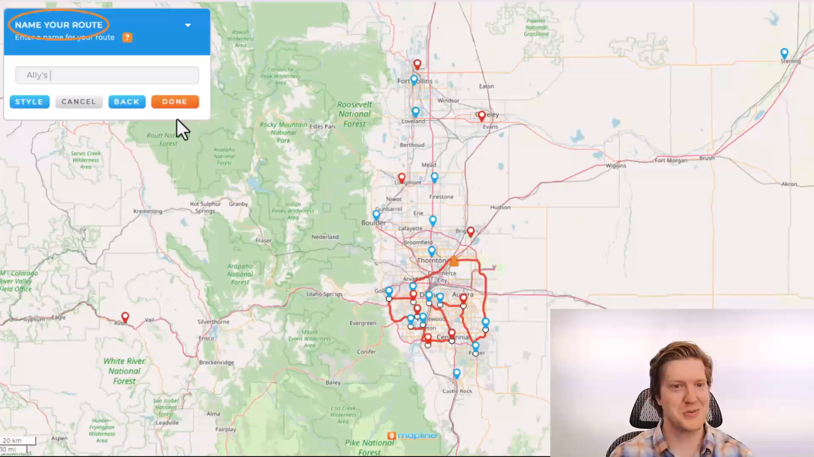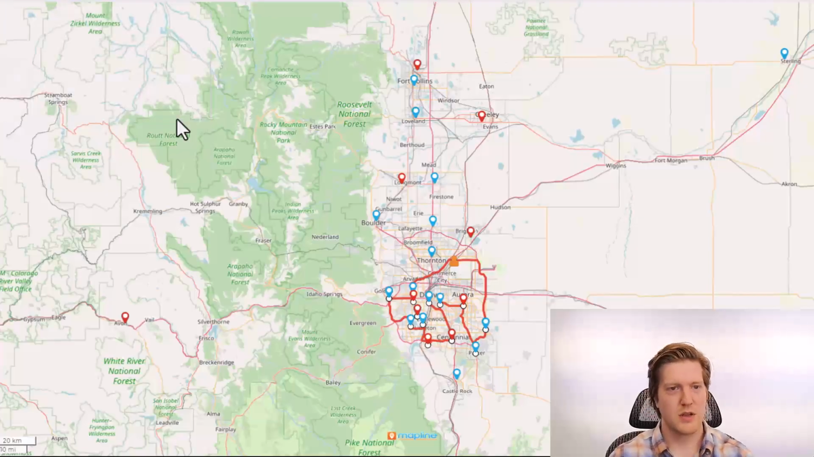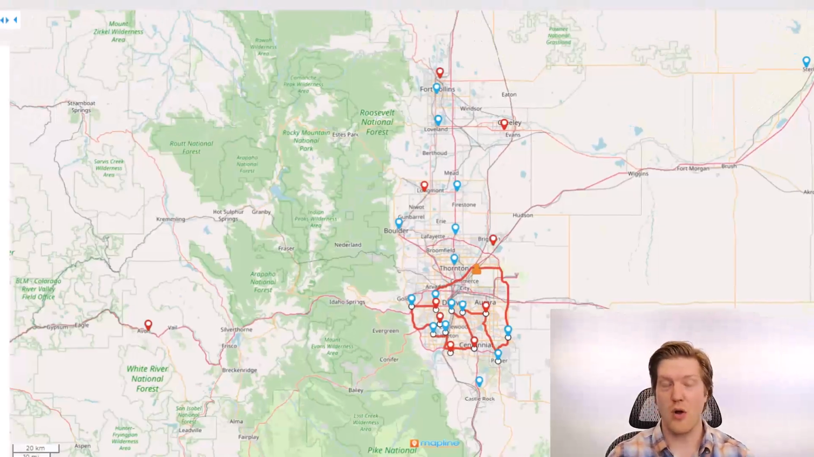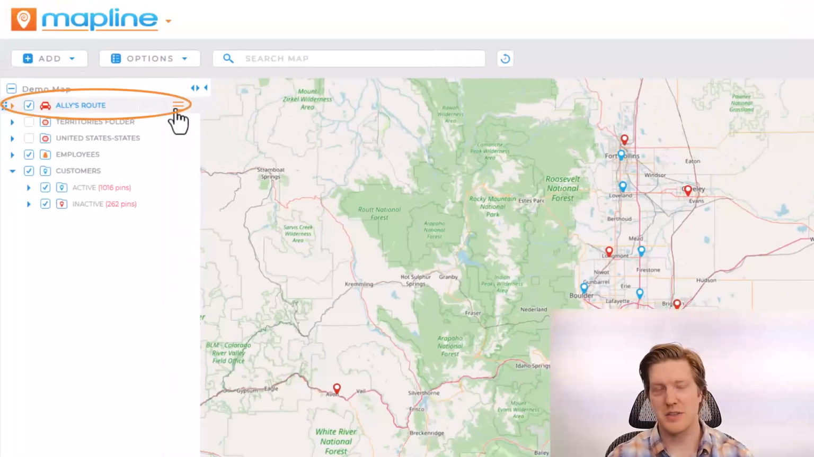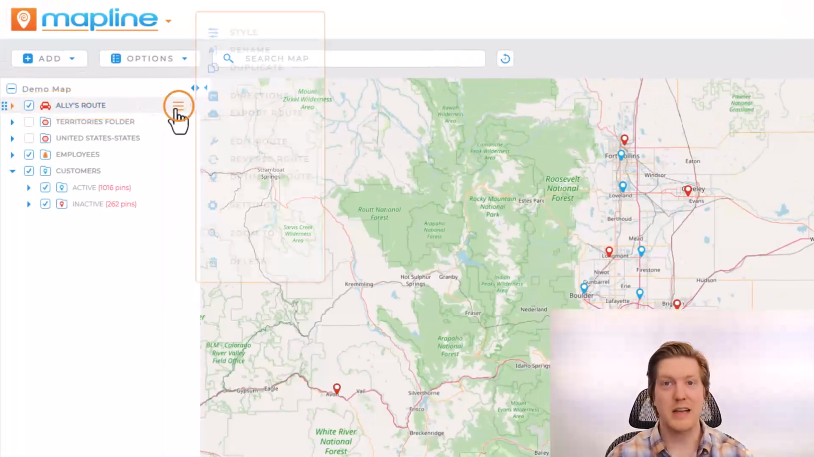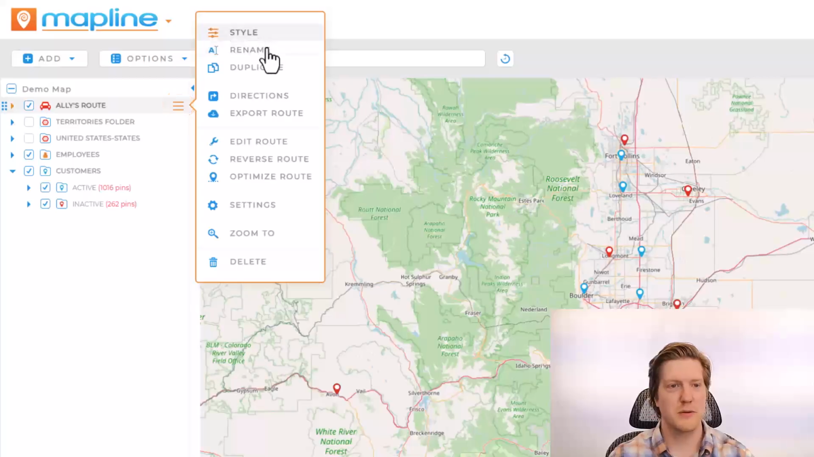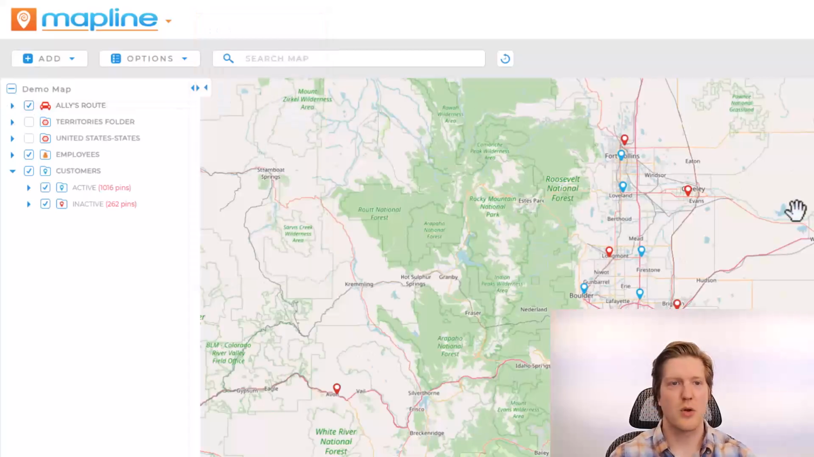Pretty cool. And we'll call this Alley's route. Okay, that's now appearing on my map and on my left-hand sidebar. And again, just like everything else, it has its own 3-bar menu. If I click that drop down, I can style it, rename it, and then I have a couple things that are unique to routes. I can get the directions. Let me go ahead and click on that.